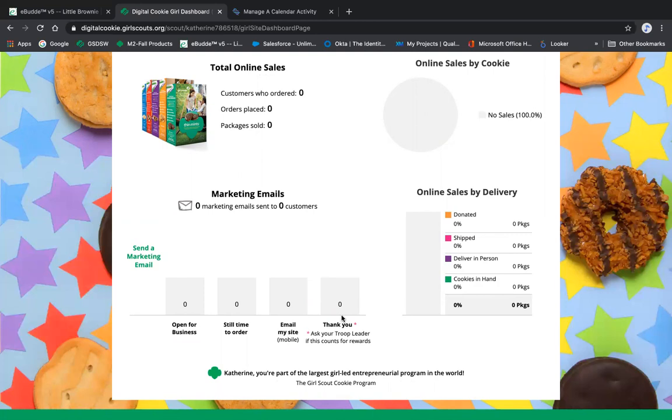A lot of it is also going to be age specific. The Daisies are going to need a lot more hand holding and a lot more assistance. When you get up to cadets, they should be able to run the majority of the program, and you are just supervising and providing assistance.